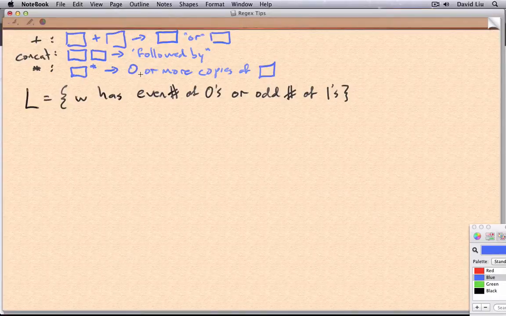So here's an example of a language which is maybe one of the more complicated ones we've seen so far. It's the language of all words, and I guess I didn't specify an alphabet here, so maybe I should just say my alphabet is just going to be 0, 1. So it's going to be the set of all binary strings that have an even number of zeros or an odd number of ones. Now when confronted with kind of a longer, almost compound description like this, a lot of students try to just jump directly to writing the regular expression. And while this might work on smaller examples, in general it's not a very sustainable habit.